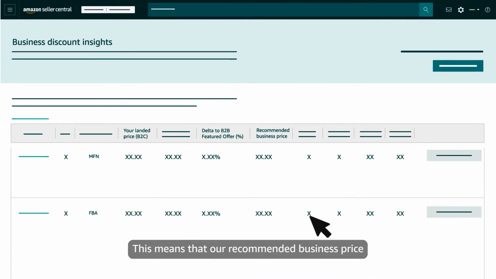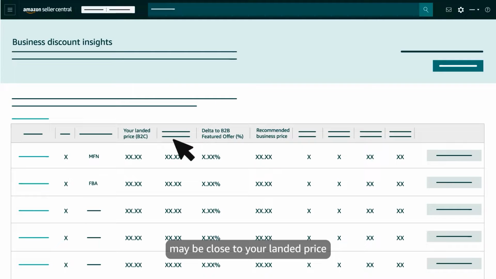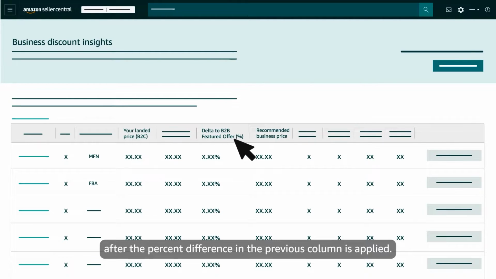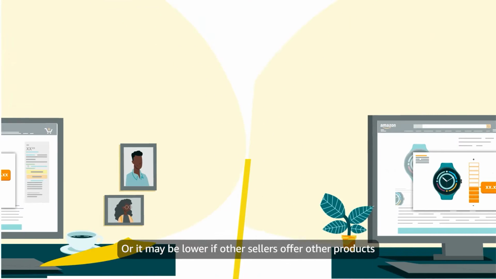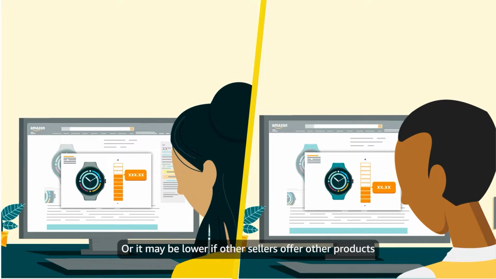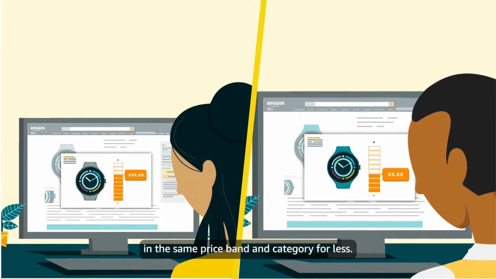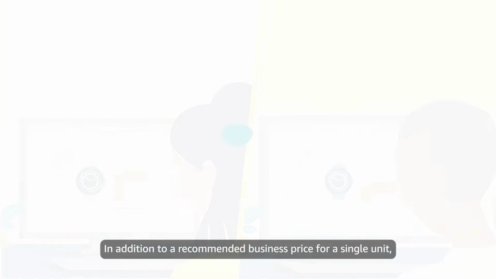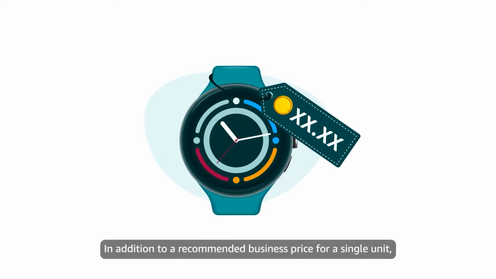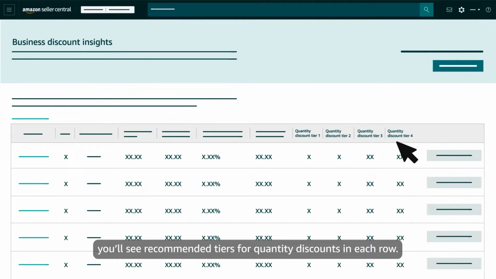This means that our recommended business price may be close to your landed price after the percent difference in the previous column is applied. Or it may be lower if other sellers offer other products in the same price band and category for less. In addition to a recommended business price for a single unit, you'll see recommended tiers for quantity discounts in each row.